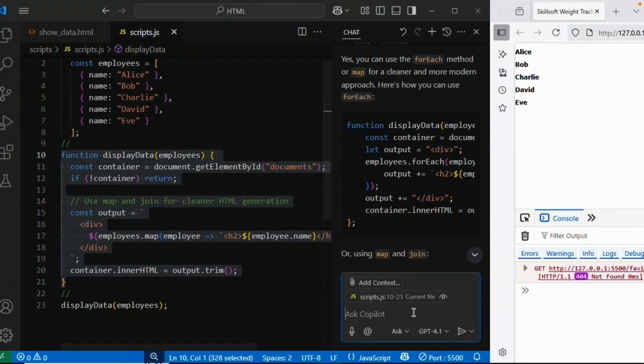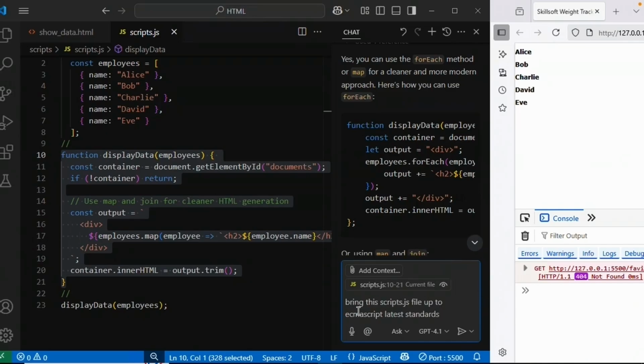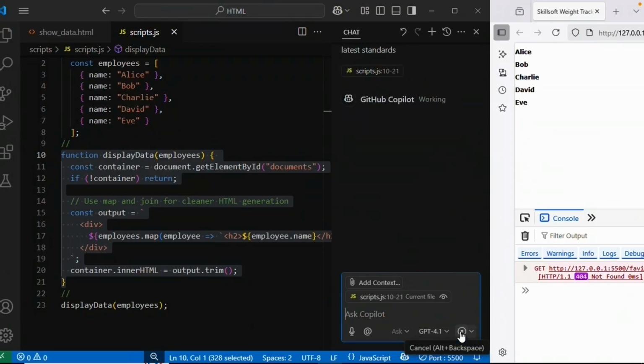Let me add one final modernization prompt. I'll enter, "Bring this scripts.js file up to ECMA script latest standards." I'll click the right-facing arrow to send this comprehensive modernization request.